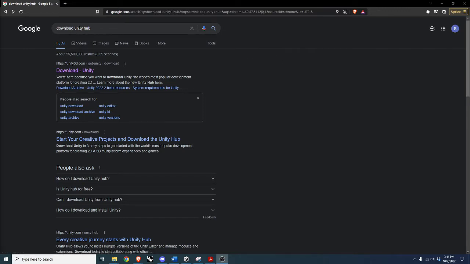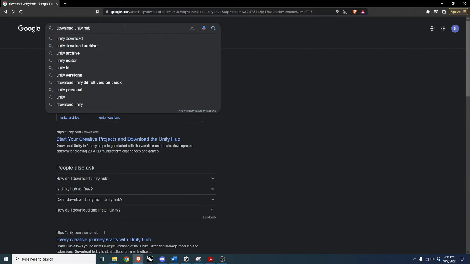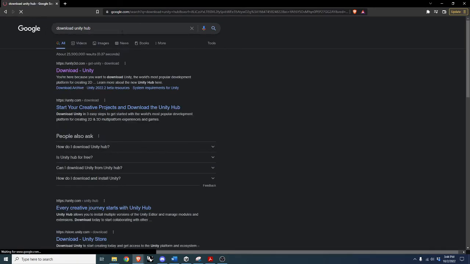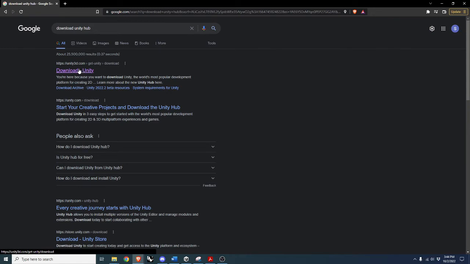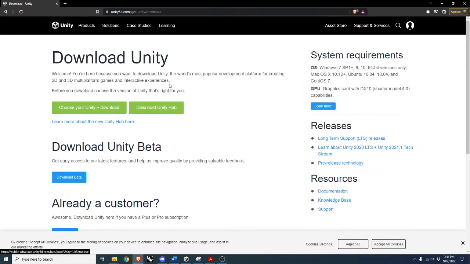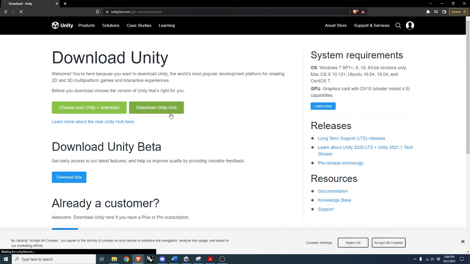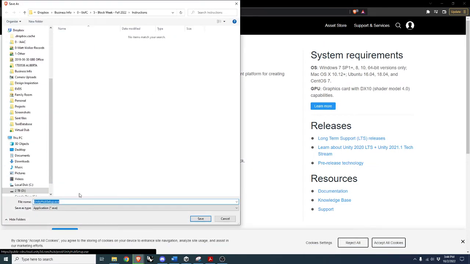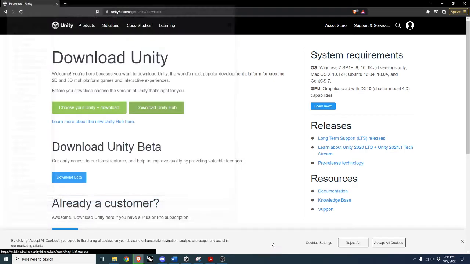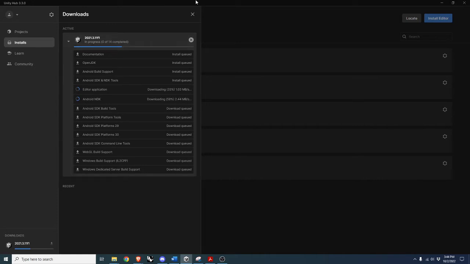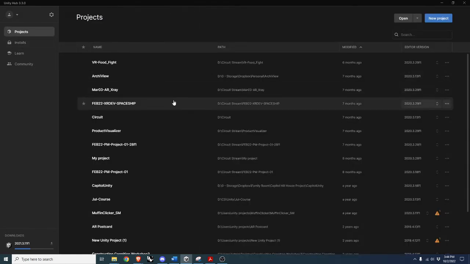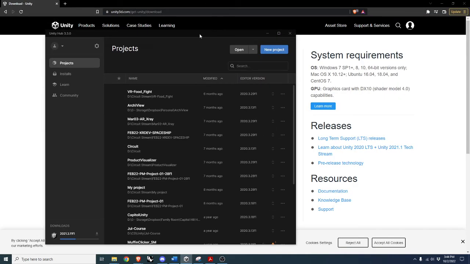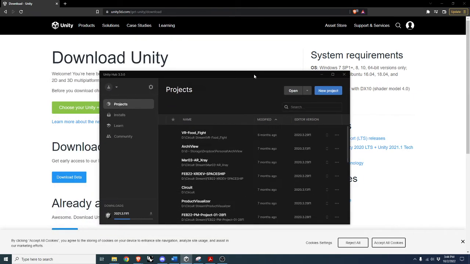So the first thing you want to do is you can literally just type out download Unity Hub. You come to this link, unity3d.com, get Unity download, and the first thing you want to do is download Unity Hub. Once you save it in your downloads and you install it, you will see something like this. Make sure you upgrade to the latest version once it asks you for it.